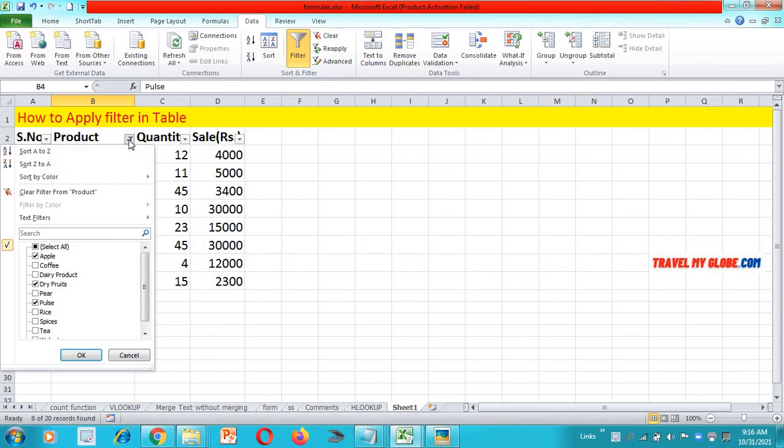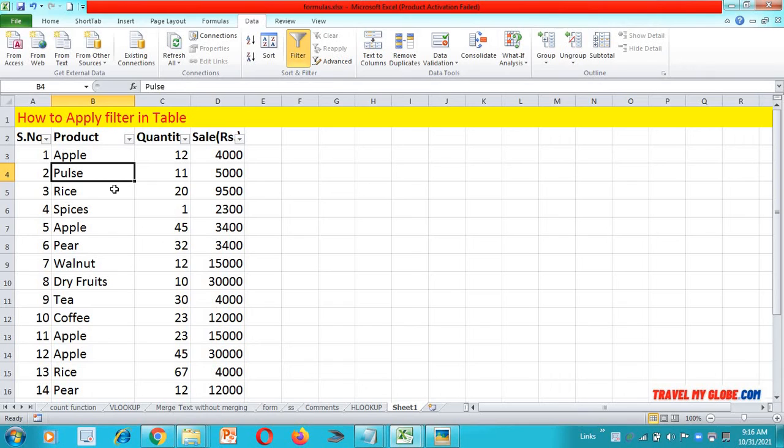So this way you can filter your data, and if you don't want this filter, you can just clear by clicking this option. Okay, so this was the use of filter when the value is text. Now see, when the values are number, how we can search or filter that type of data.